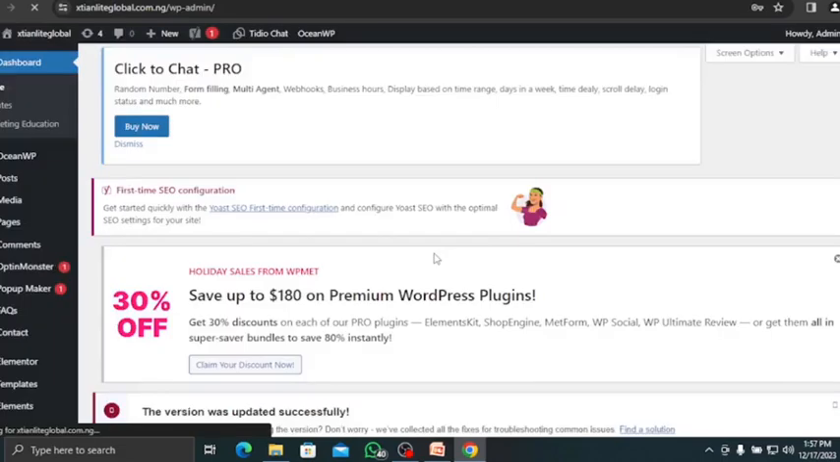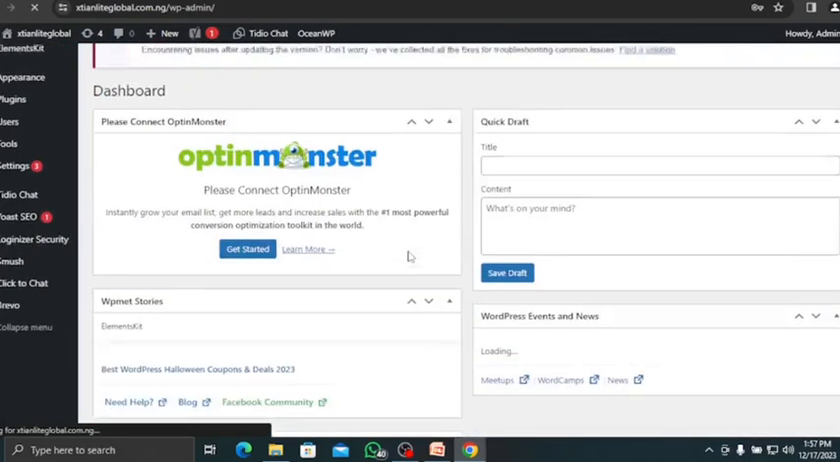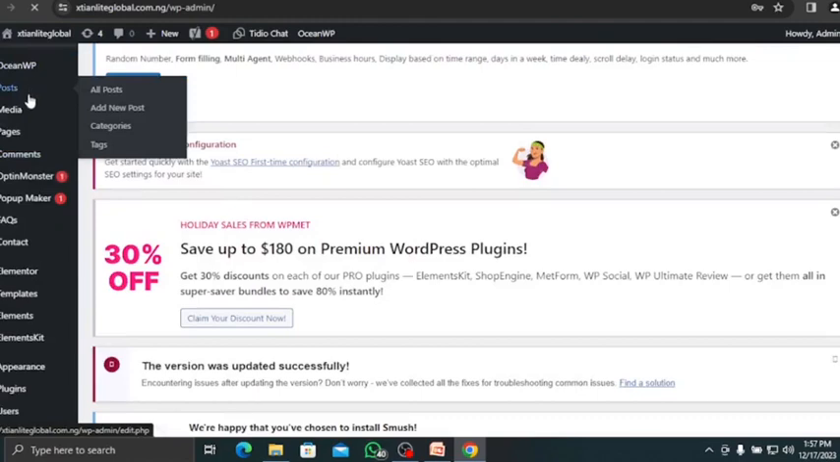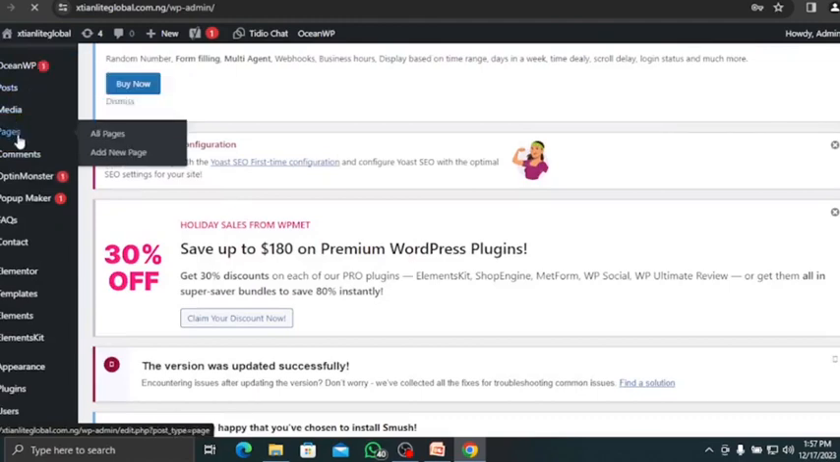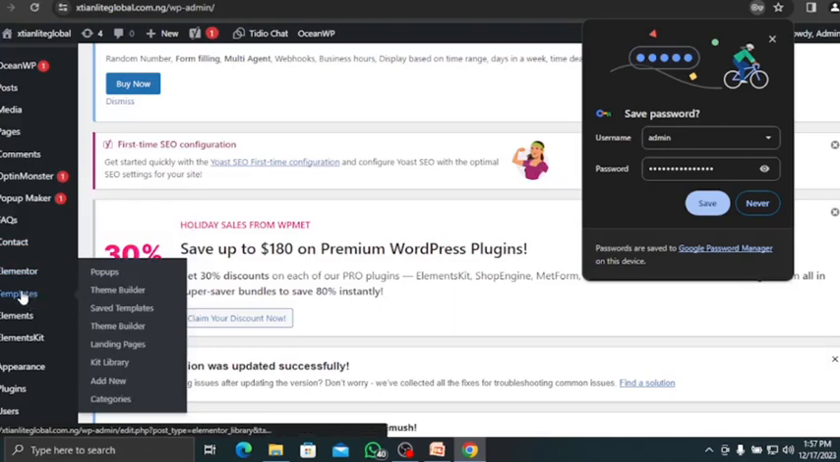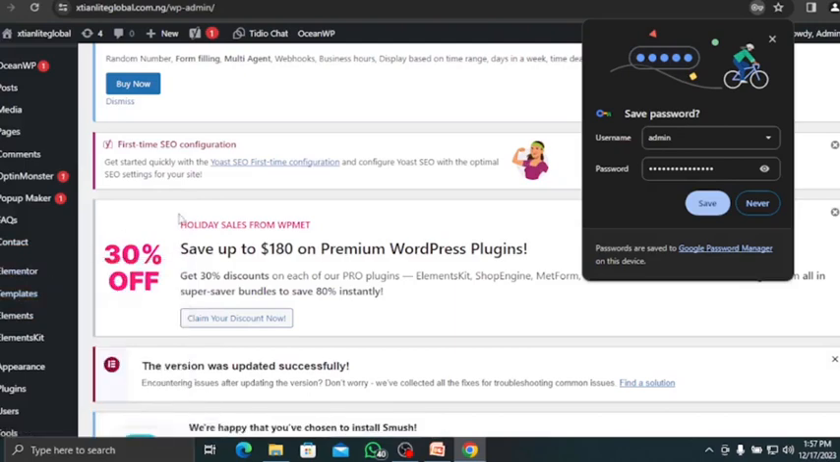Now we are in our WordPress dashboard. So for you, if you are installing it for the first time, you won't be seeing much. Maybe you might just be seeing this post, this media, the page, the comment, right? You won't be seeing much. So that is just it on how to access your cPanel and install your WordPress.